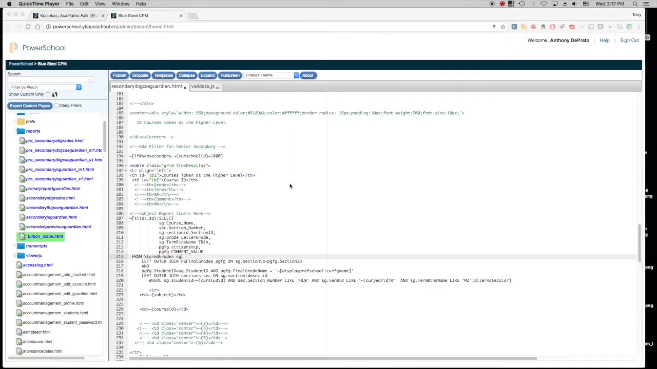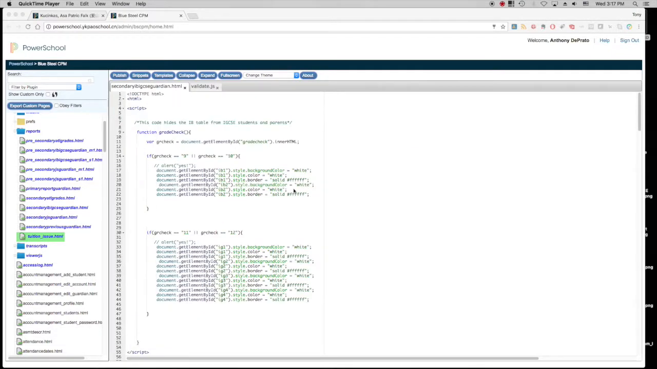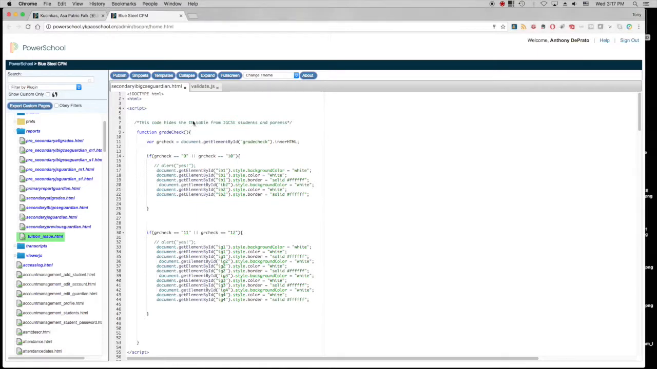This is going to be a little bit of a messy piece of code, and I'll explain why in a minute. But basically, what I'd like to talk about is how to show different data for different students in the same school based on their year level.